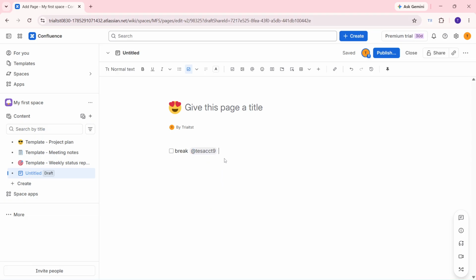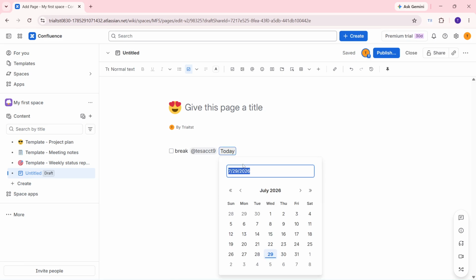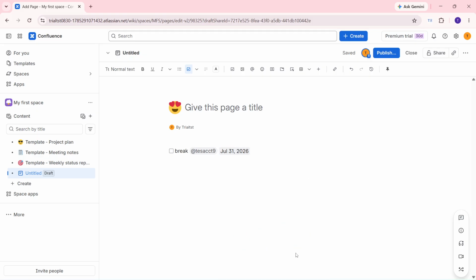Type another /, then click Date from the menu. A calendar picker opens, so you can set a due date for the action item. Click the date you want. In this example, I'm selecting July 31st. The selected date, July 31st, 2026, appears in the action item, and it's now assigned with a due date.